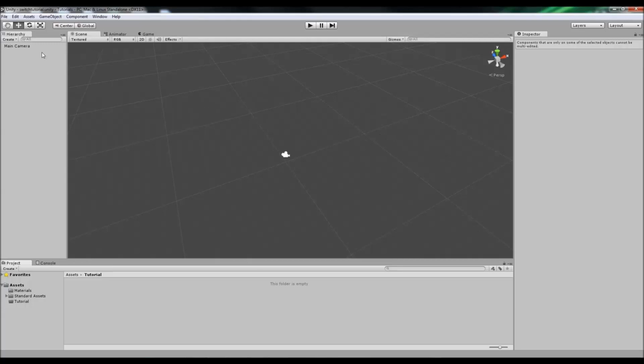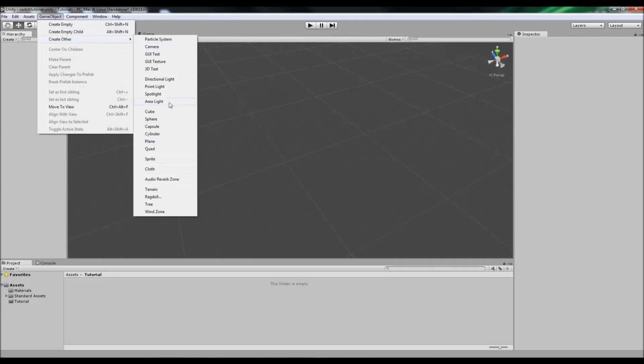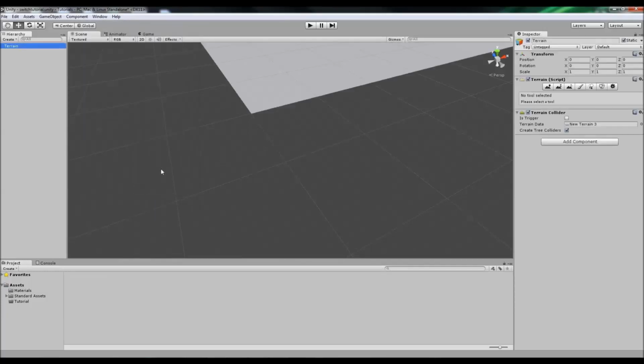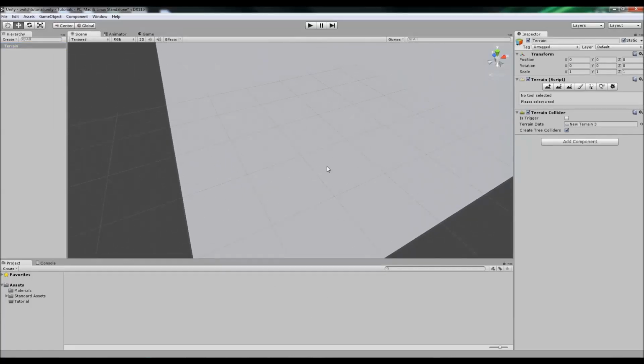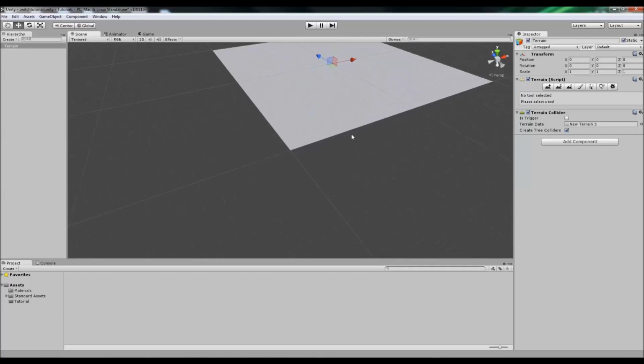So first things first, you've created a new scene, so we're just going to go ahead and delete the main camera. Next we're going to add in a terrain right here, or a plane. You can do whatever you want, just some sort of floor. And there it is, there's our floor. As you can see, it's really big.